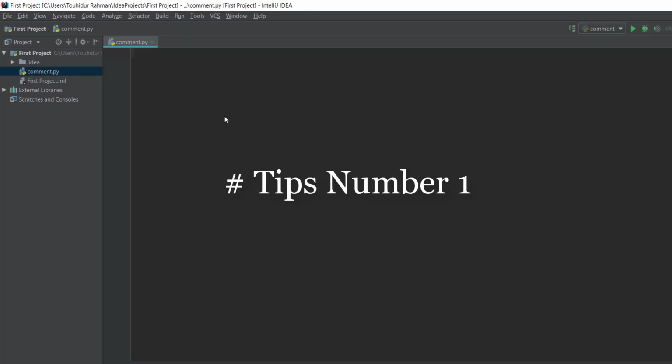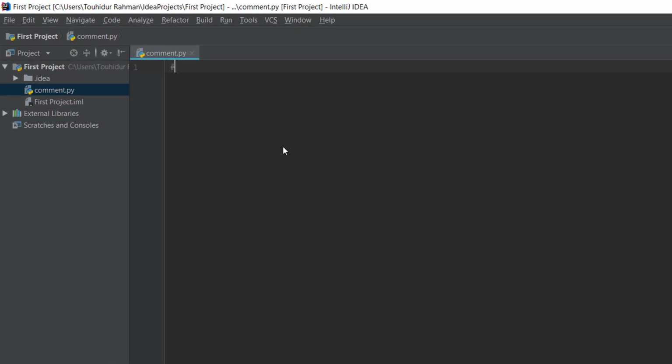So here is tip number 1. If you want to make a comment in general, you just need to type the number sign, some people call it hash, and you can write anything after the number sign. So this is a comment. So this is the first way you can make a comment in the Python programming language.